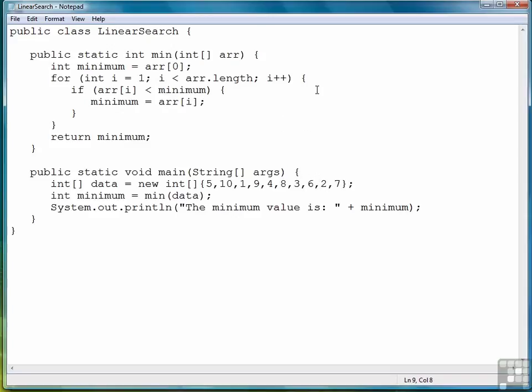So there is a faster way to perform a search, and it's called a binary search, and it works on a sorted data set. Notice that our array in this example was not sorted. The binary search works only on sorted data, but it's quite a bit more efficient, and we're going to look at how to implement the binary search in the next lesson.